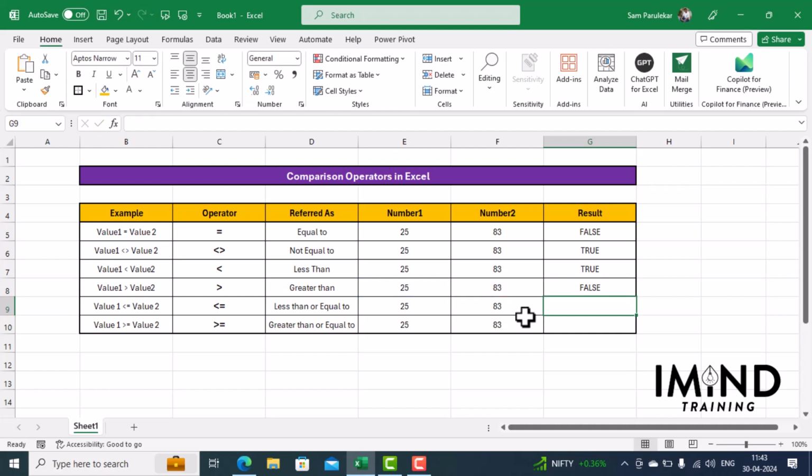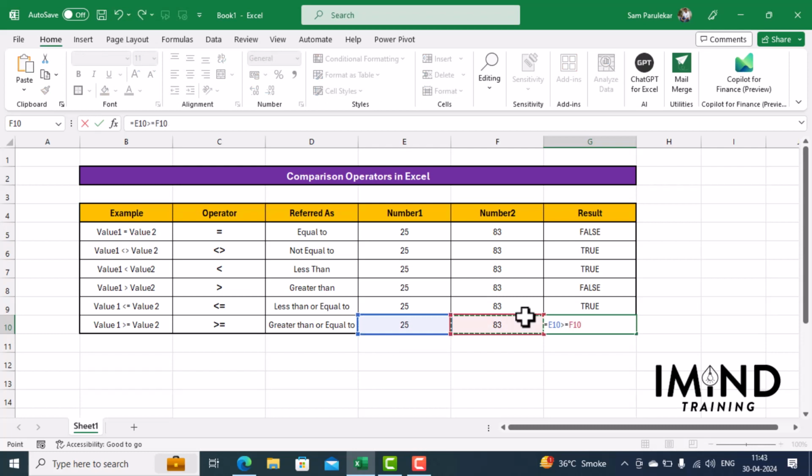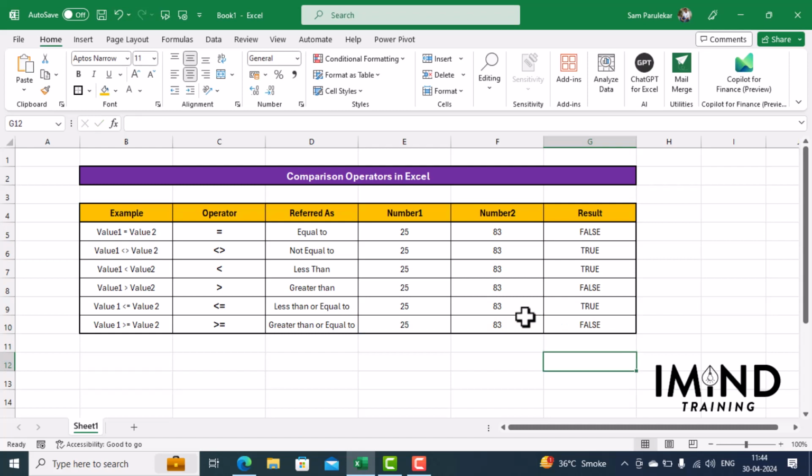Now let us take the fifth example. Is the first number less than or equal to the second number? In this case, it is less than, so it will return to us as true. In the last example, we'll say is the first number greater than or equal to second number. In this case, it is neither greater nor equal to, so it will return to us as false.